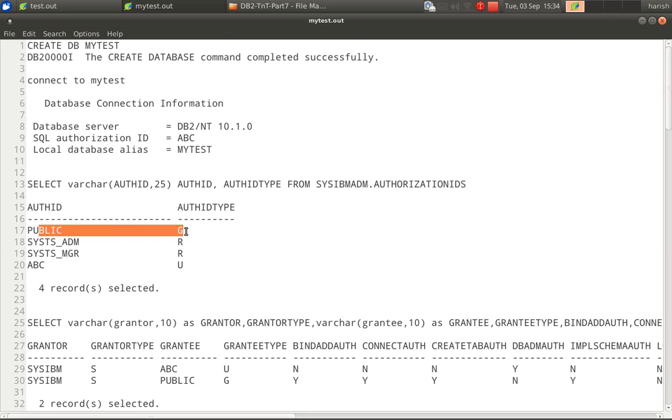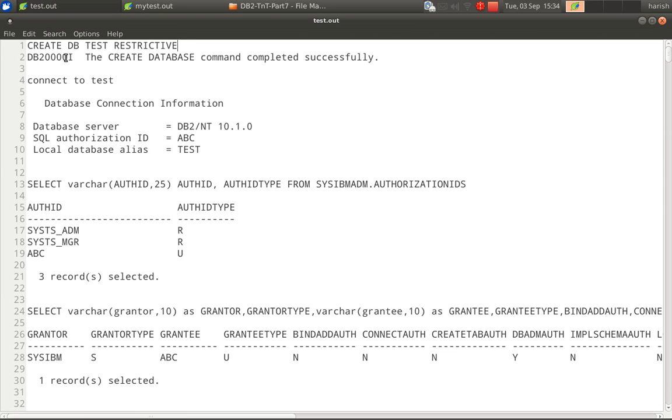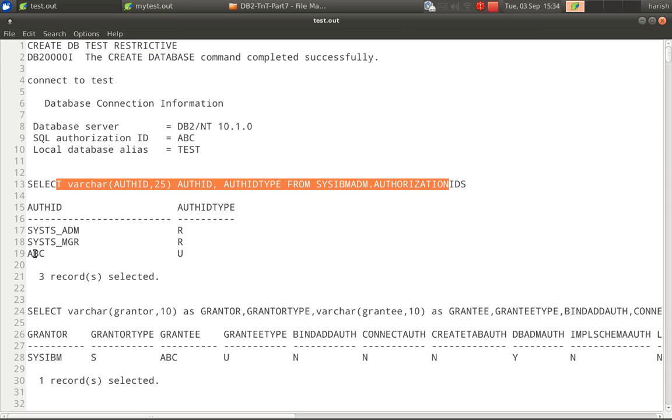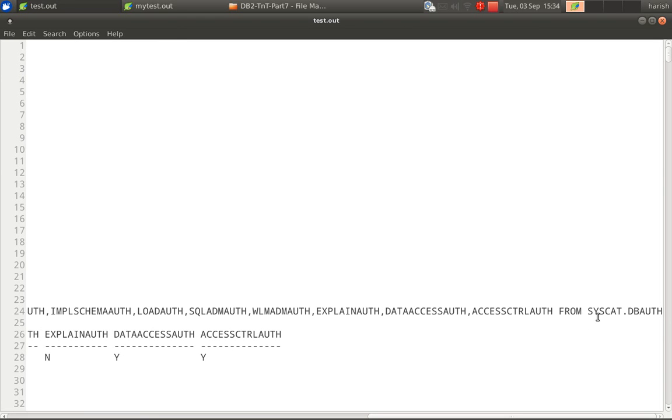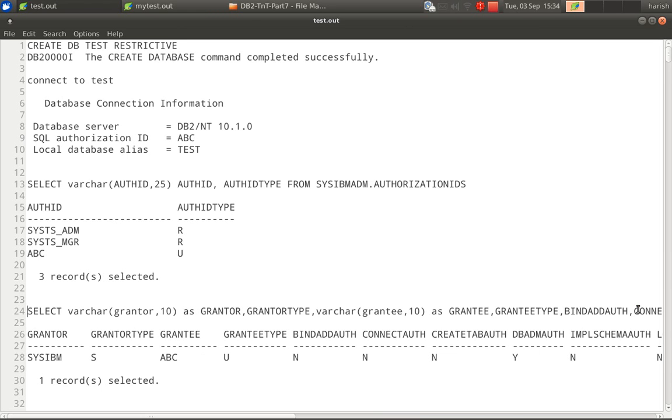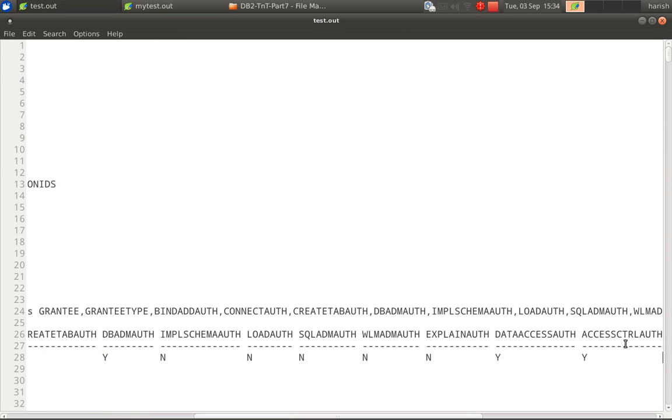So public is granted access, and ABC is also granted some authorization on the database if you do not use a restrictive keyword. In test.out, the restrictive database, when I run the authorization IDs, I am finding only ABC. Obviously ABC will be allowed. He is the owner, the one who created the database, so he will have access. To be more precise, I am querying the catalog table syscat.dbauth. Here you can find there is only one record, ABC, who is given DBADM authority, data access and access control authority.